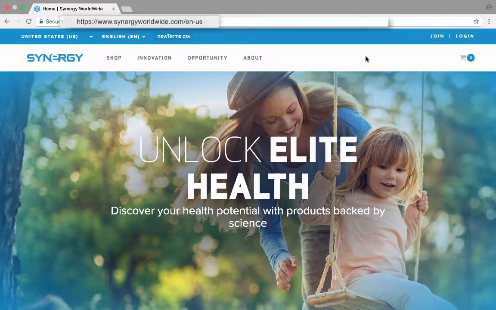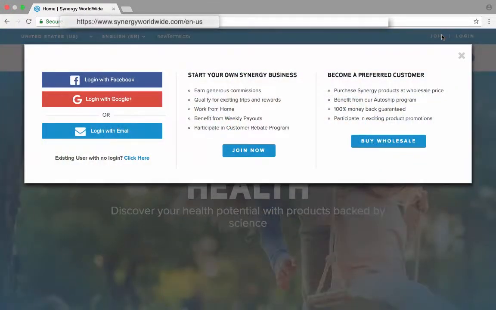From the Synergy homepage, click Join. You can go through this process with the enrollee or on behalf of the enrollee. If you are doing it on their behalf, be sure you have their permission, get all of their contact information, including their social security number, and know that at one point the enrollee will verify and validate their enrollment. If the enrollee goes through this process on their own, please know that they will need your ID number in order to list you as their personal sponsor. After clicking Join, simply click Join Now.